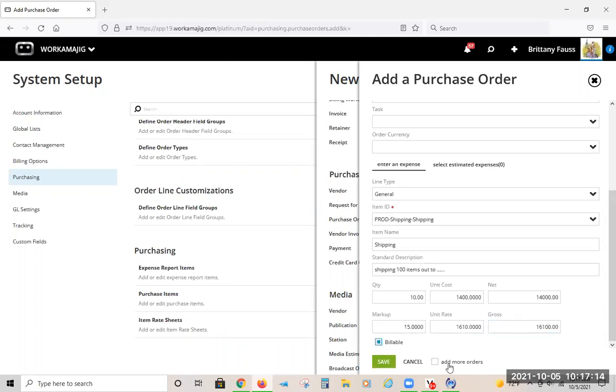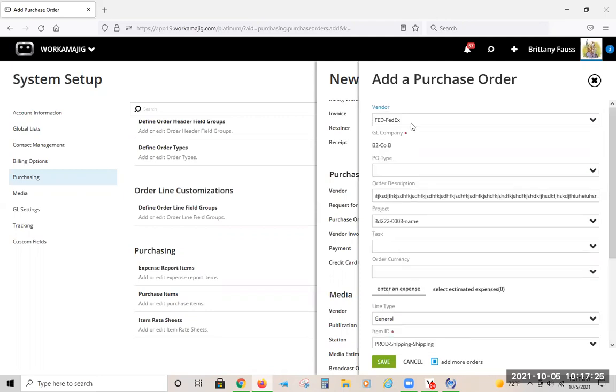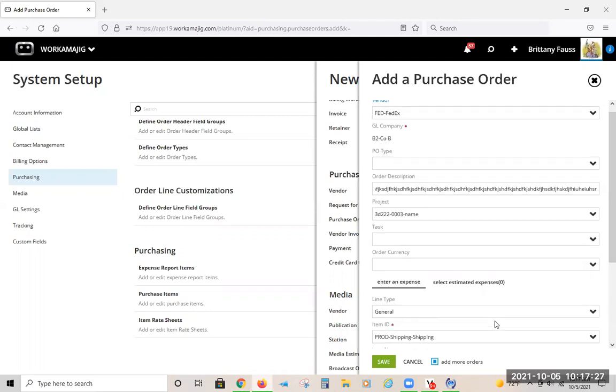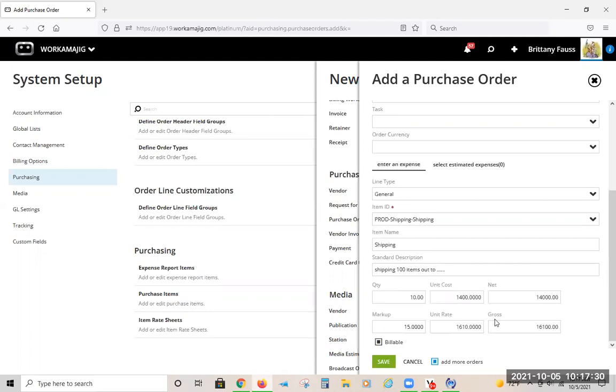This add more orders, clients get a little confused on what this would do. If I check this box, then what it's going to do is as soon as I save, it's going to go ahead and add that order, but then it's going to blank out the screen so that I can add in the next order that maybe we are expecting for that particular project as well. So it's just kind of a fast way to go in and add in multiple orders rather than going to the next screen and then filling out more detail and then having to close out and do the plus button again. It's just a little bit faster if you're doing multiple orders at the same time.